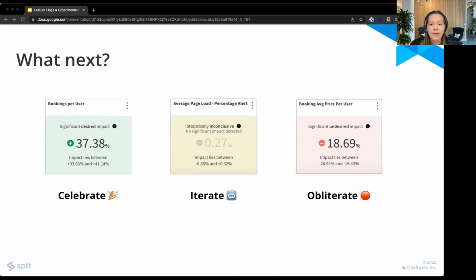Now I'll hand it over to Mansi, who's going to talk through a real example of how we use feature flags and experimentation at Split.